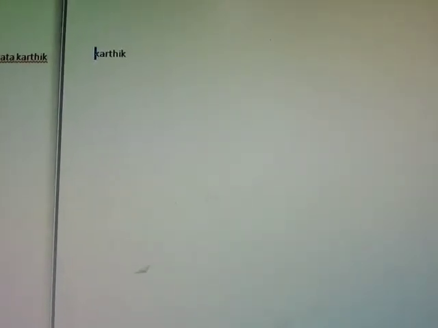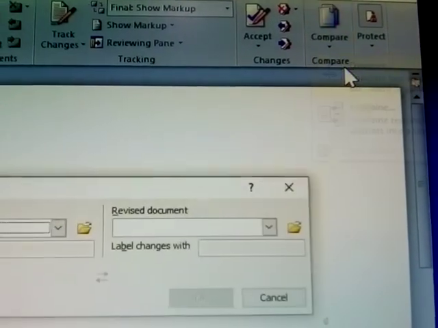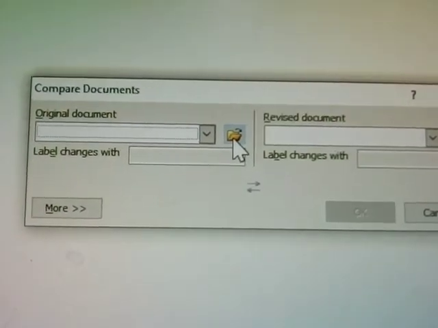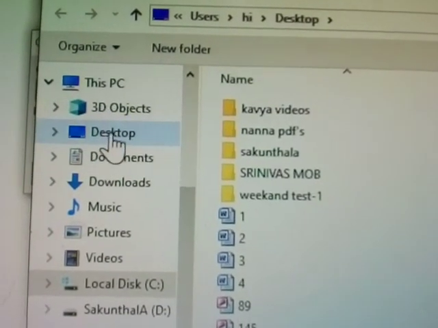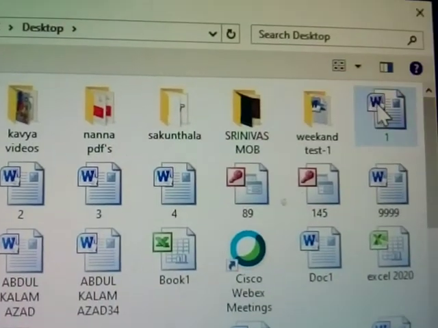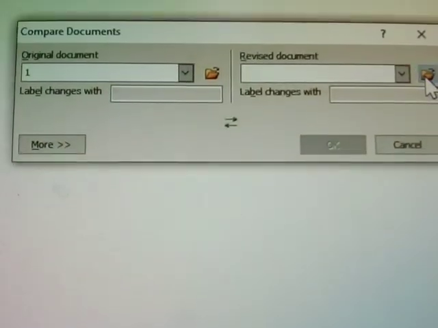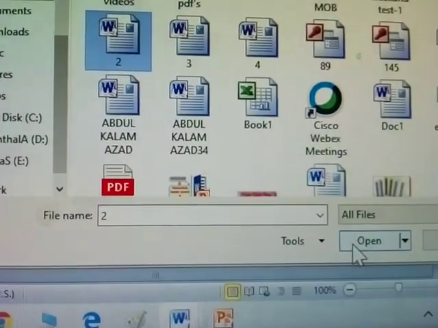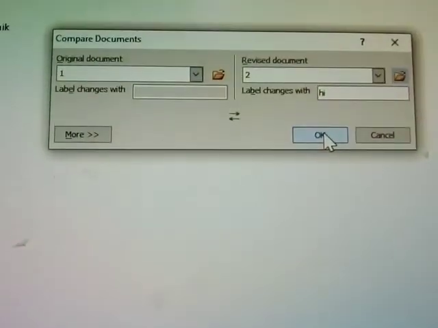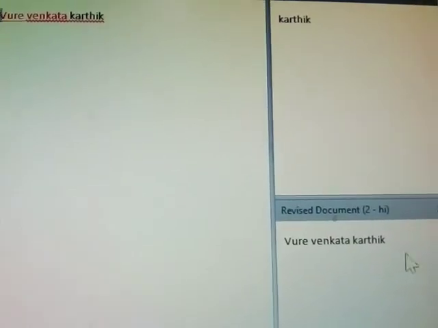What is the original document now? The first one. Review, Compare, and click Compare. Here, the original document and the revised document. The original document is on the desktop. Click one, click Open. The revised document is two. On the desktop, click 2, click Open. Now click OK. See here, this is the original document and this is the revised document.